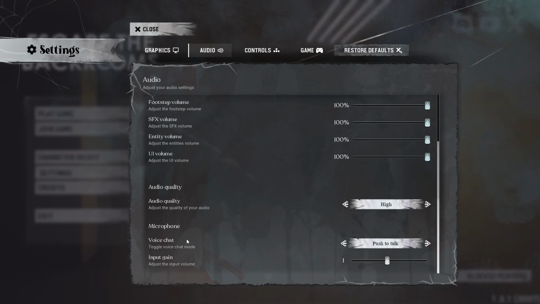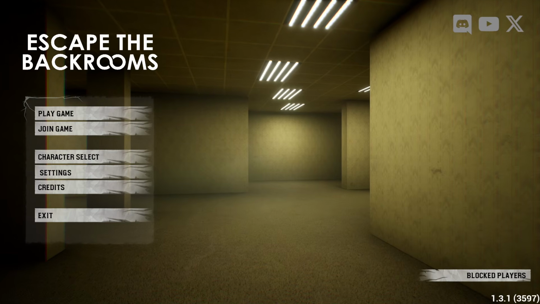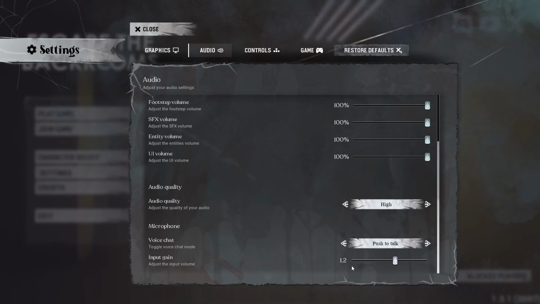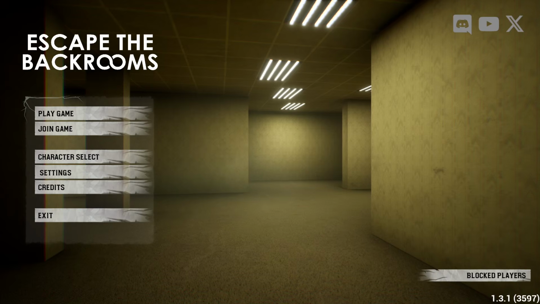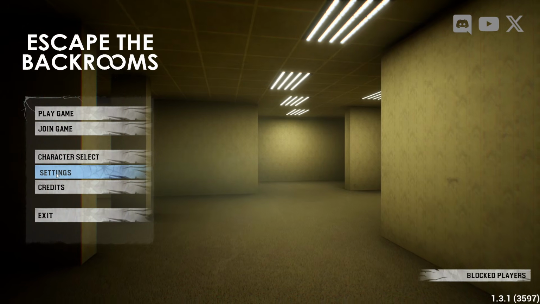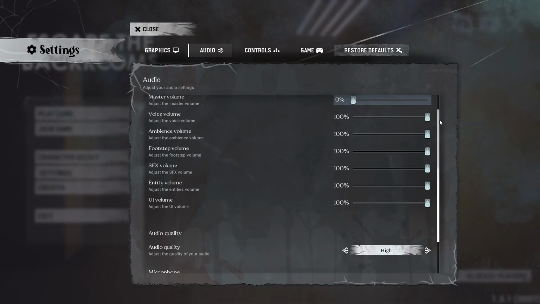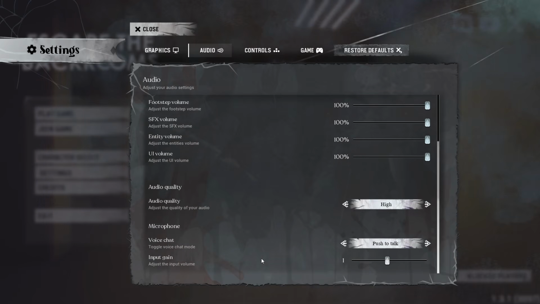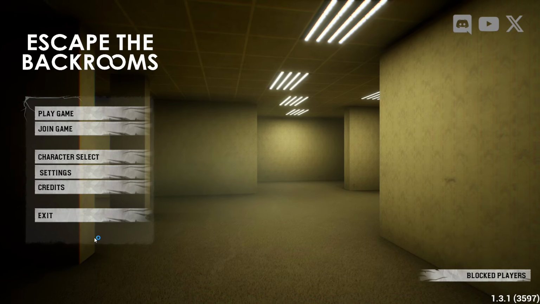If this does not work, then set input gain to 1.1 and close the settings. Then go back and the audio should be changed to 1.2. So change to 1.1 again and close the settings. And then if you go to settings again, audio, it should be changed automatically to 1. And when input gain is 1, you can play normally and your mic should be working.